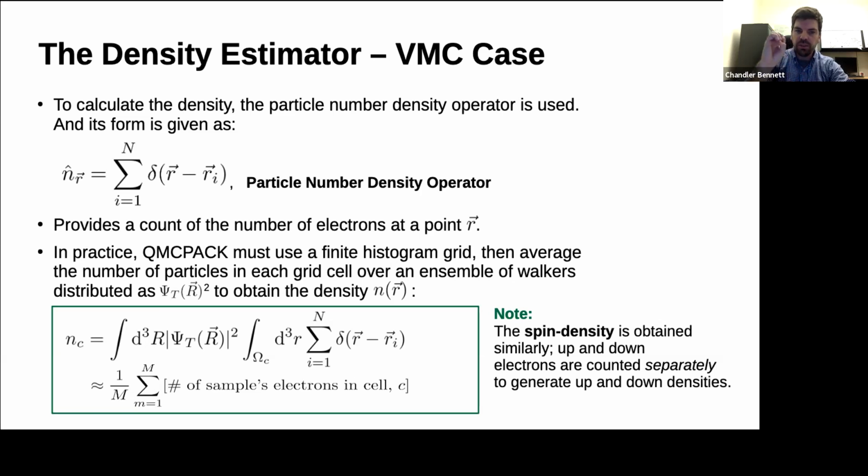Let me note that this is easily extended to what is known as the spin density. And so you would do the exact same procedure in VMC, except now you do a separate histogram for up and down electrons separately. And then this allows you to generate their respective densities.